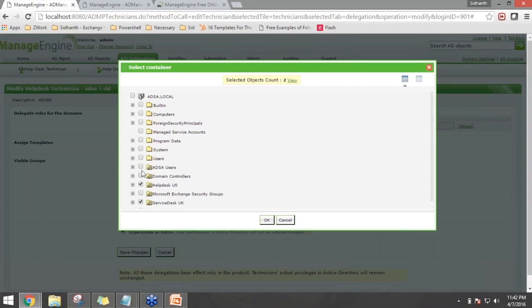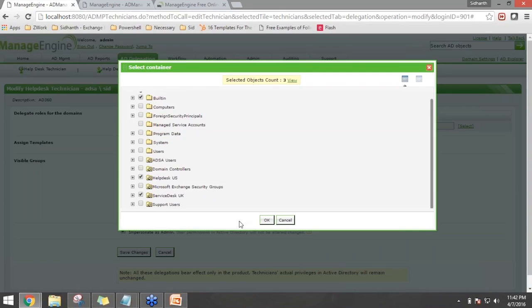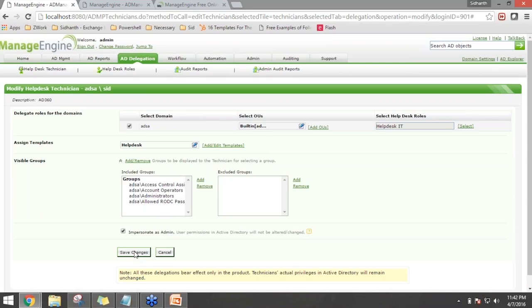Let me just go ahead and add a few more OUs over here. And with that said, I'm just going to go ahead and save these changes. And a point to be noticed over here, once again, the roles what I have defined over here in ADManager are not going to get reflected in AD. So this is going to be completely safe. All these operations, what we define over here, are only valid within ADManager. The permissions will still be intact in AD itself.